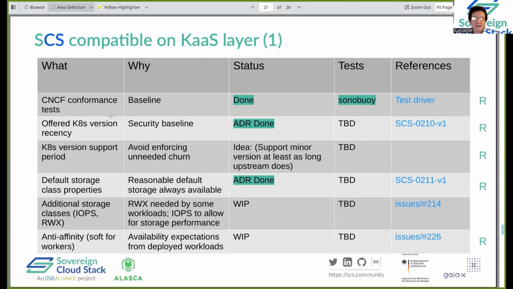Storage classes in Kubernetes are something that are very often required, but then many different Kubernetes solutions have their own setups. So we define the need for a default storage class with certain properties. An ADR has been written there as well already. Additional storage classes. One of the requests we've seen recently quite a bit was around RWX, read-write-many storage. That's something we're still working on.